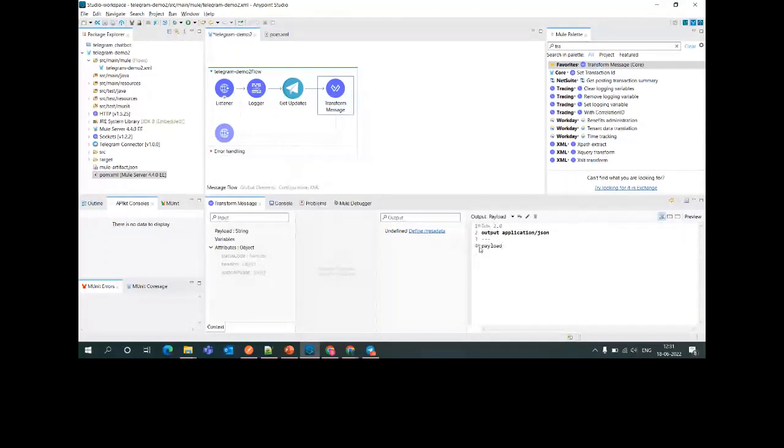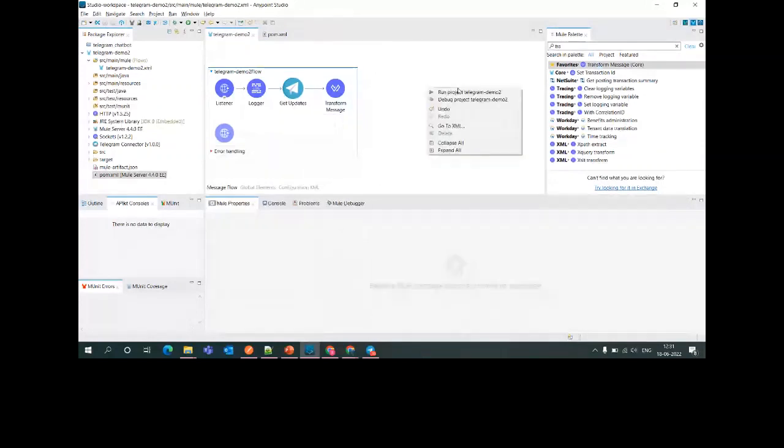Okay, so we are good with our very first flow development. Now let me deploy it. Let me run the project. Meanwhile, let me show you that I've already created a Postman collection to call all of the operations to save our time. So the very first one is the get updates operation. Currently I'm not passing any params here.